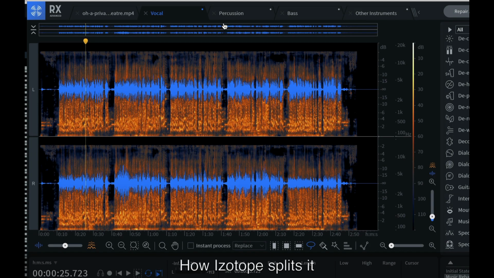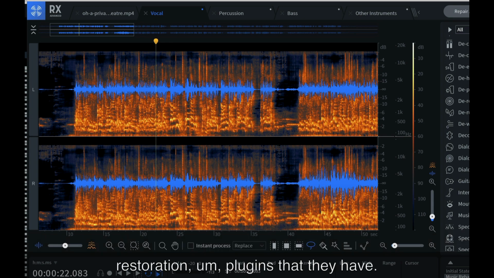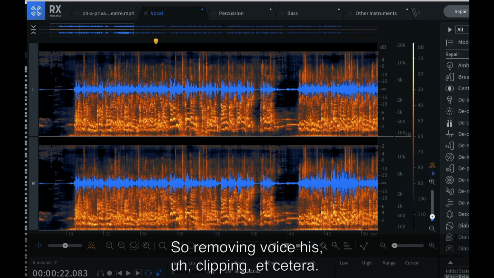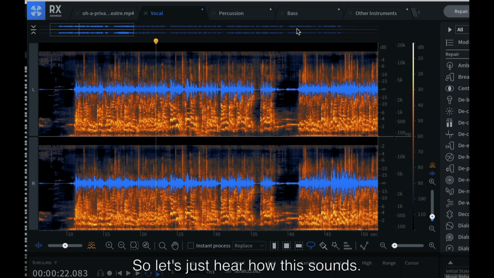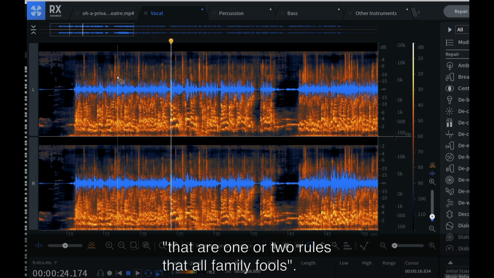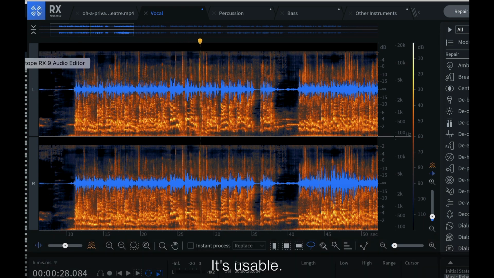How iZotope splits it, it has it in its own tab. And then within these tabs, again, you can apply all their restoration plugins that they have. So removing voice, hiss, clipping, etc. So let's just hear how this sounds by itself. Okay, not bad. It's usable.